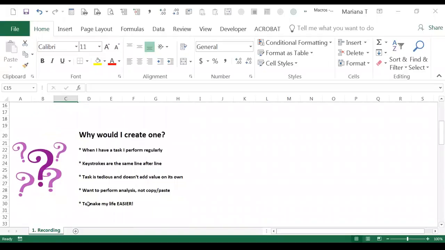So why would I create one? Well, if I have a task I perform regularly and the keystrokes are the same line after line, I might want to create a macro for that. So for instance, if I always bring in my data, I highlight the 4th and 5th rows, I delete those, and then I insert another row between rows 7 and 8, and then I color my headers blue and I put an underline under all of them. If I do that consistently every time I work with the file, then I could easily record a macro for that. Likewise, if it's something as simple as I need to color my font red and bold, but I do that an awful lot, I might want to just create a quick little macro that does that for me.